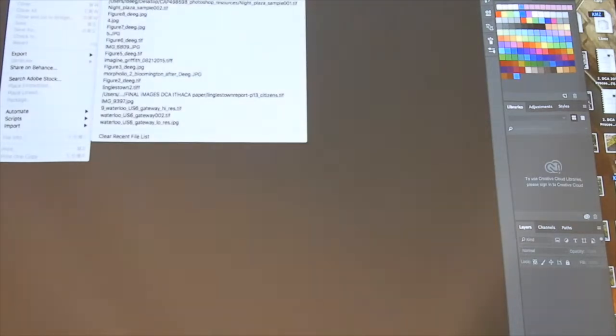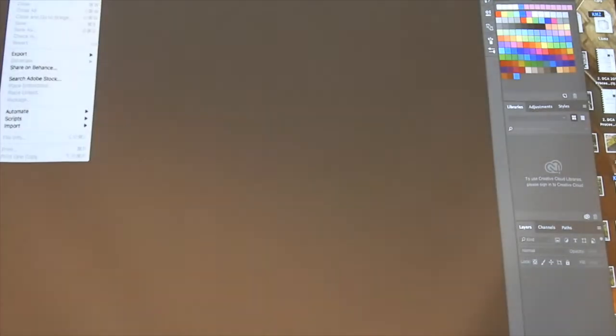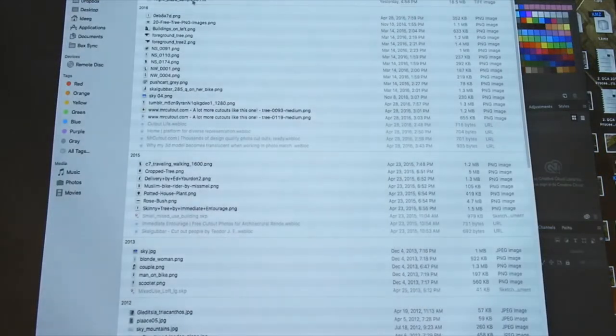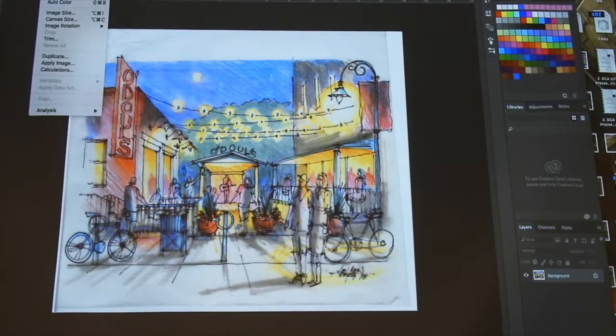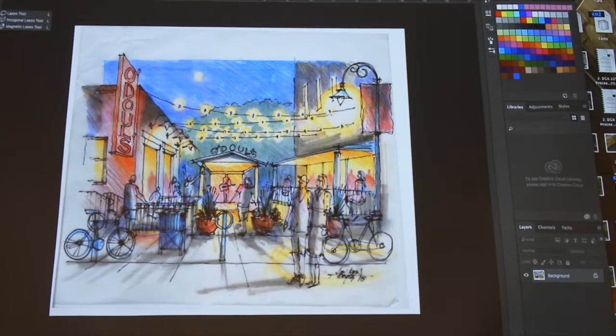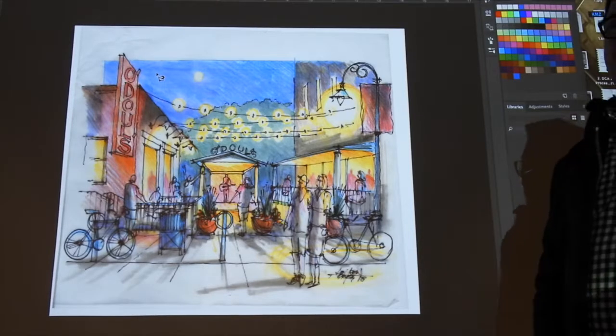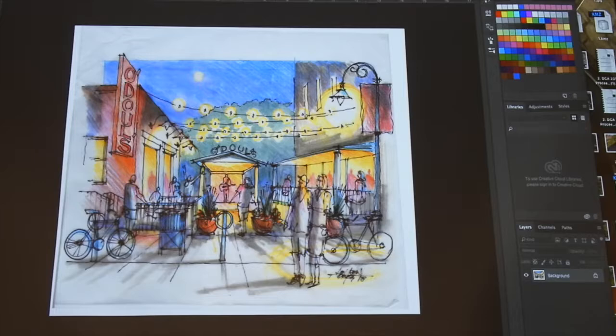I'll open it again. Nope, not that one. And again, I just need to rotate it clockwise 1 degree. The third is the magnetic lasso tool. There are 3 lassos under the lasso tool: there is the lasso, there's the polygonal lasso, my favorite, and then the magnetic lasso.